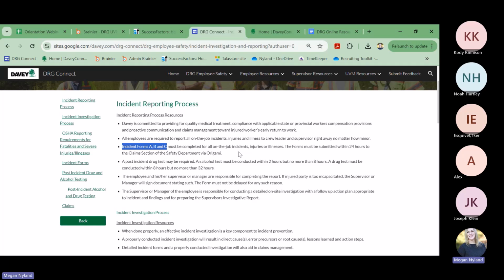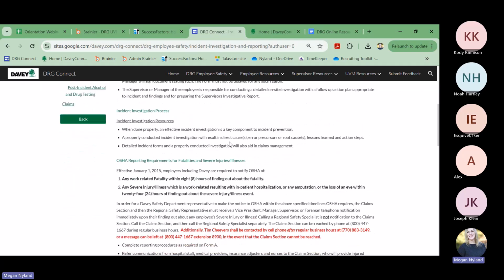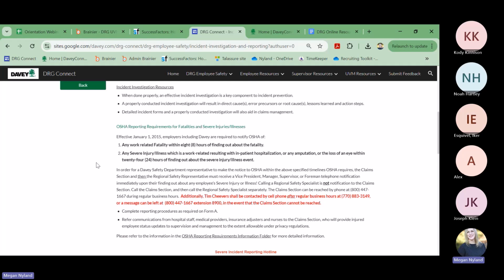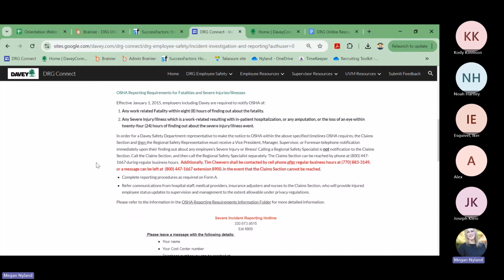Your managers have to turn these forms in within 24 hours. So the more quickly that we can gather up this information, the easier it's going to make that whole process be. If you have an incident, there's going to be an investigation. That simply means one of your supervisors going over everything with you, filling in all the blanks, making sure that we have all of the information that needs to be turned in. In a lot of cases, we do have to report to OSHA, so this process really helps us to fulfill that obligation.